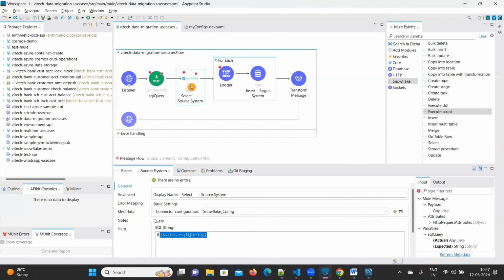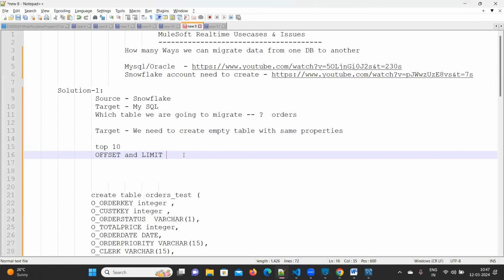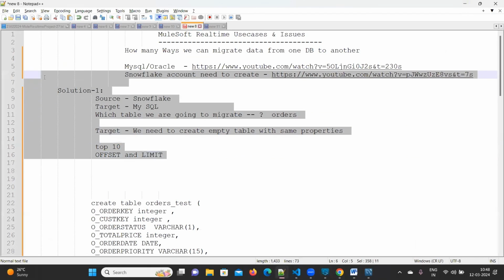1 million records it will take. For fetching 1 million records, it will take 5 to 10 minutes or 15 to 20 minutes itself. But loading again, it will take 10 to 15 minutes. That's not a good idea. So the best practice we are going to discuss in the next session. So far, you can practice this one.